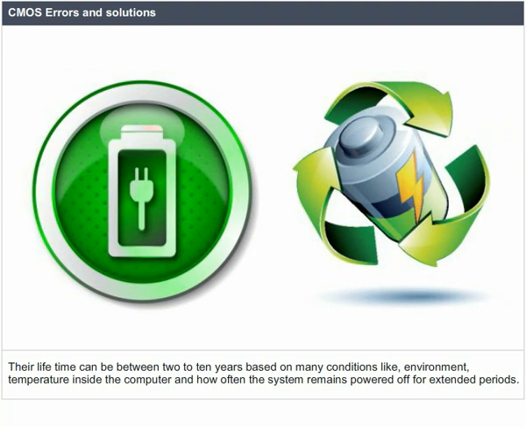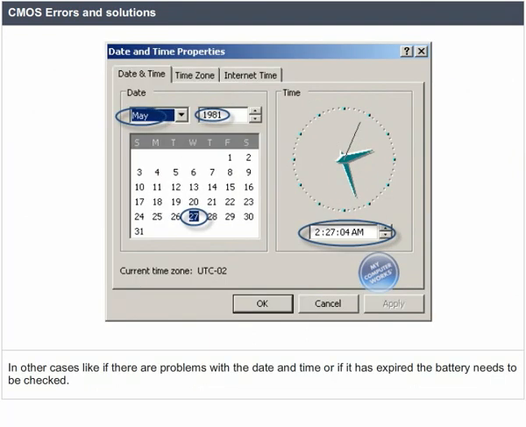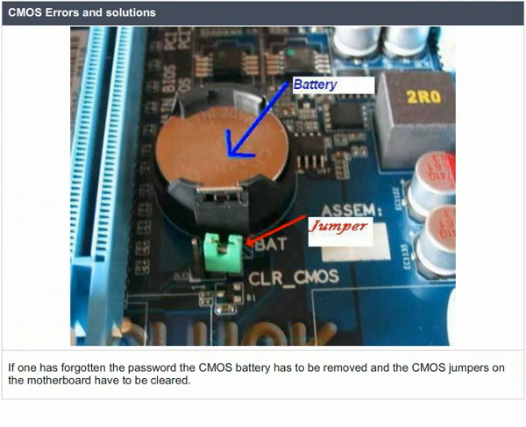In other cases, like if there are problems with the date and time, or if it has expired, the battery needs to be checked. If one has forgotten the password, the CMOS battery has to be removed and the CMOS jumpers on the motherboard have to be cleared. If it is the CMOS configuration mismatch error, then the CMOS settings have to be erased and reconfigured.